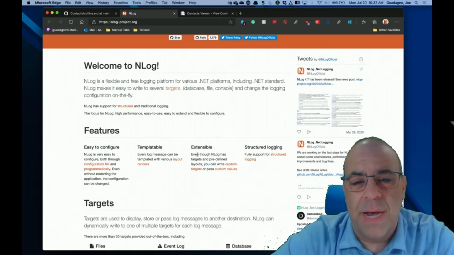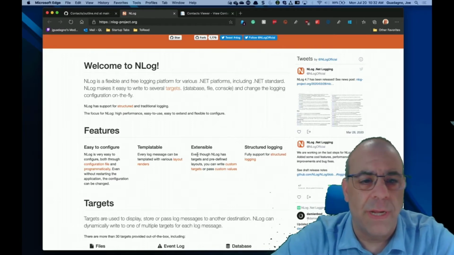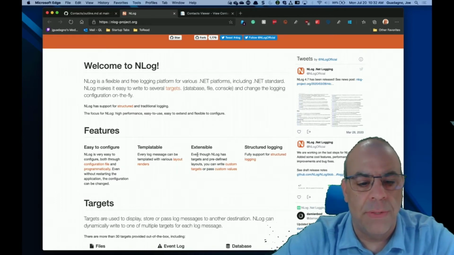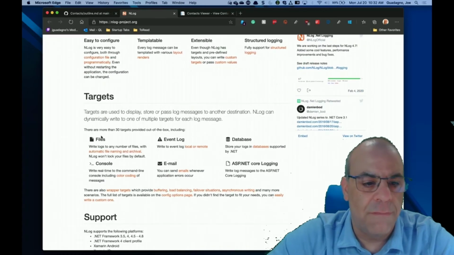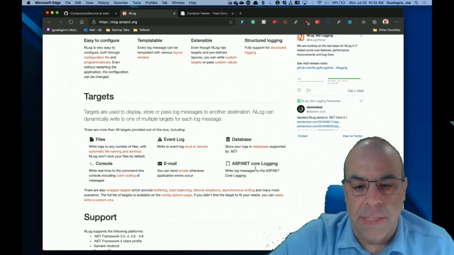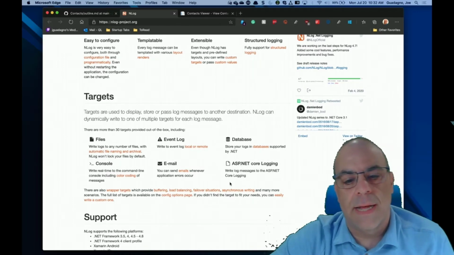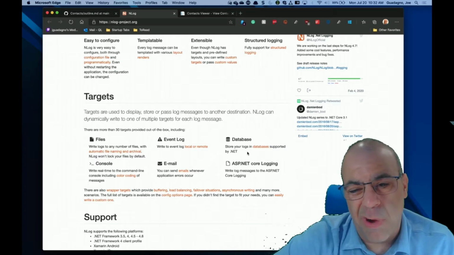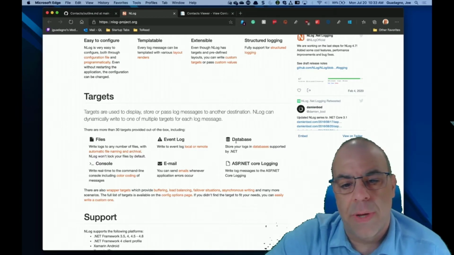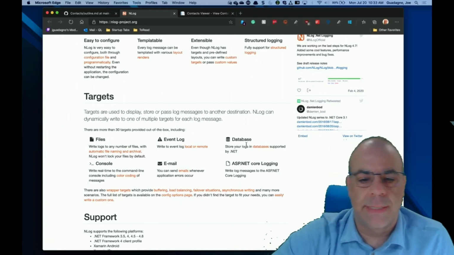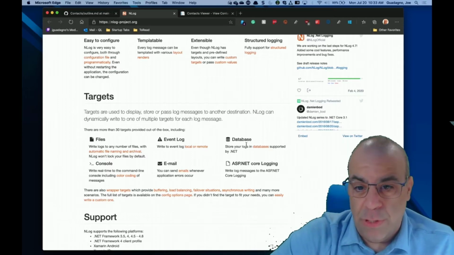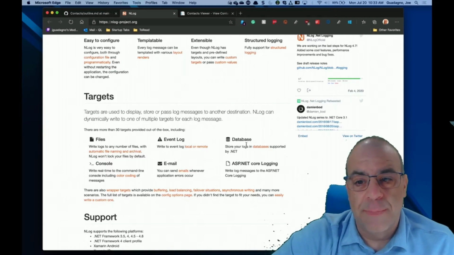Out of the box, you get the console. So if you're running in a console app, you'll get the messages there. But they support the ability to send it to, as you can see, files, event logs, emails, ASP.NET Core, databases, and lots of others. We're going to probably work on the console right now and then maybe add in the database support. It's actually pretty easy to add database support to it, and that's what I use for a lot of my apps.